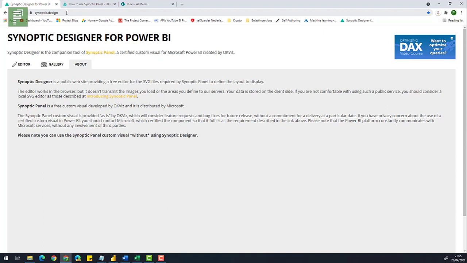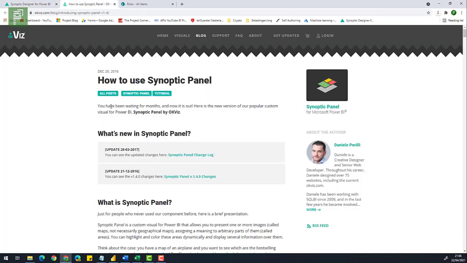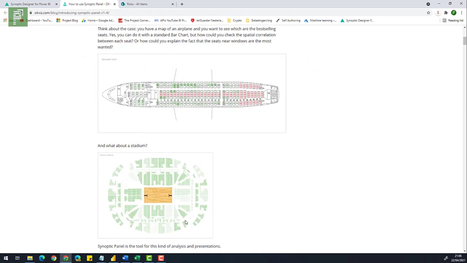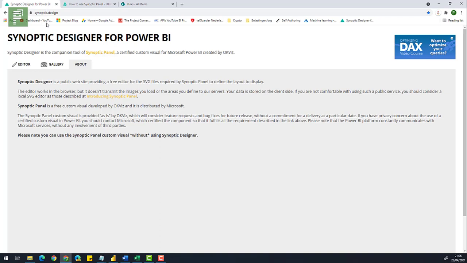And here's the About page, and there is a very nice, very extensive blog article about introduction to the Synoptic Panel. We're not going to look at floor plans or boating services or even looking at the overall capacity of a stadium. No, we are going to create our beloved risk matrix. So what do we have from the Synoptic Designer? We have an editor, we have a gallery, and we have an About page.